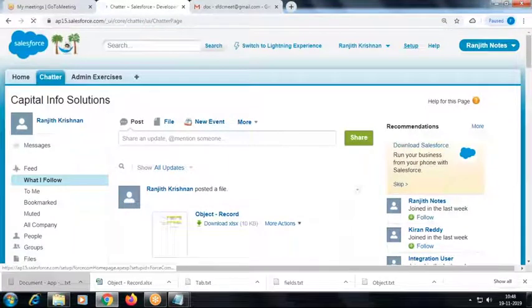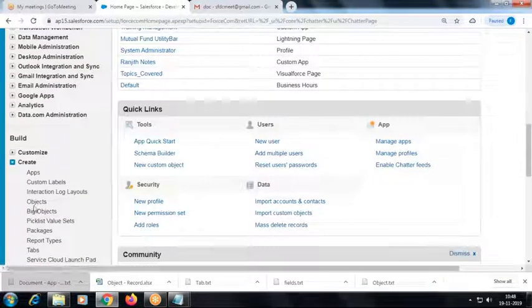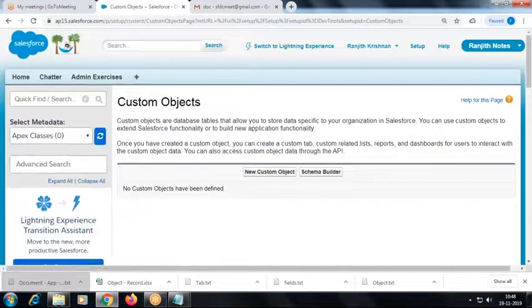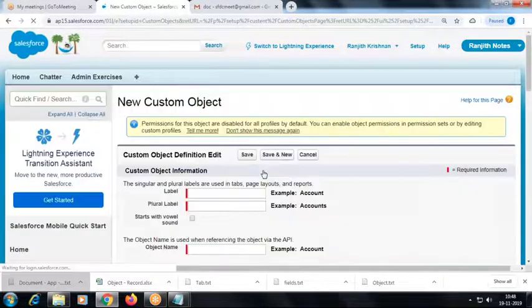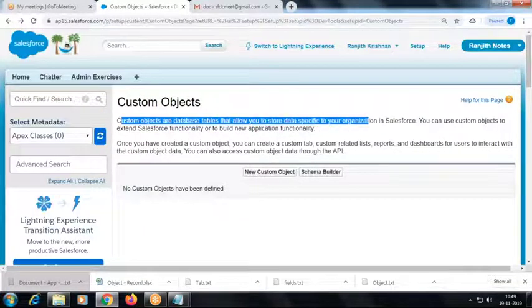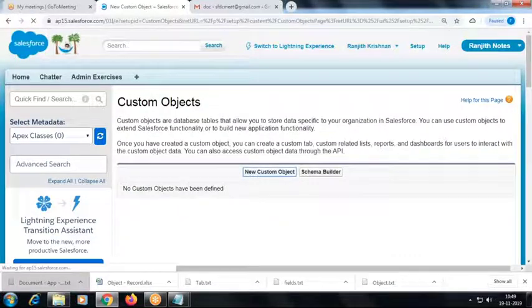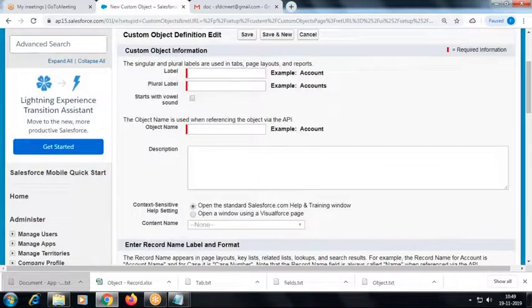So we go to Setup, Build, Create, Objects, New Custom Object. So what is an object? Objects are databases that allow you to store data specific to your organization. I'm going to create an object called training. So what is the plural name? What is the plural name actually?